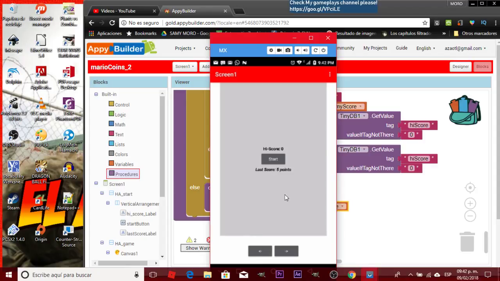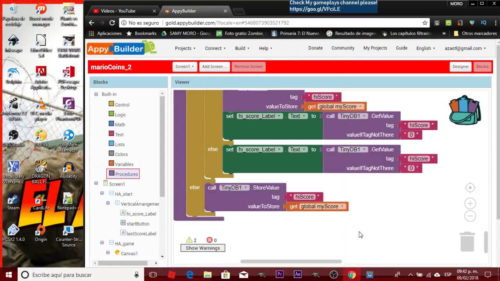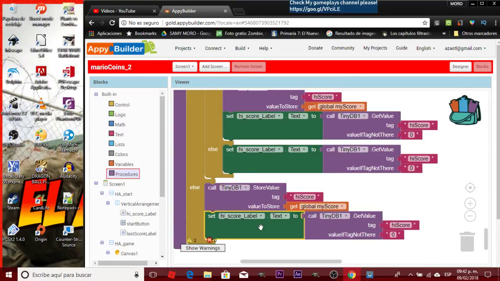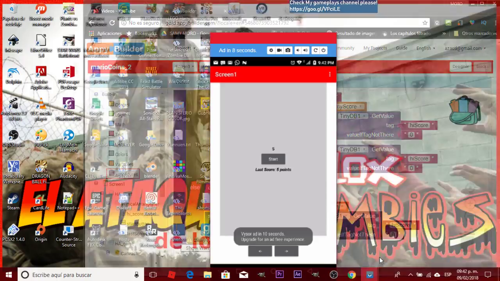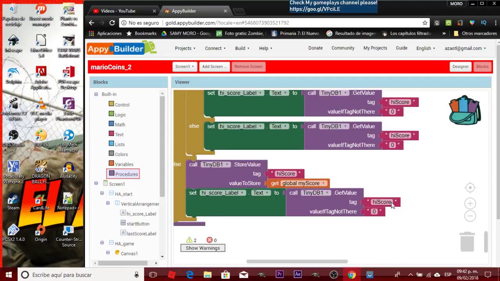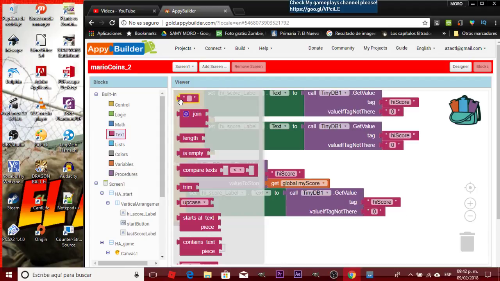Well, everything was okay for the last score, 5 points. But now if you check the high score, it wasn't updated. Why? Because here I store the value, but I didn't refresh the label. So let's do the procedure here. Let's see if this is just updating the value. Yes, but now we need to add some text. So we need to join.